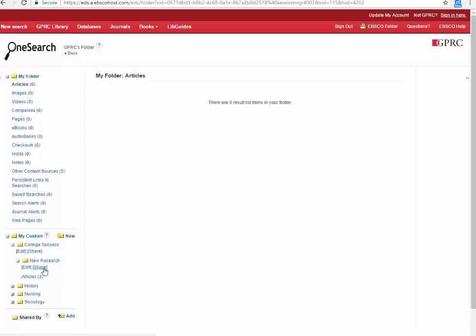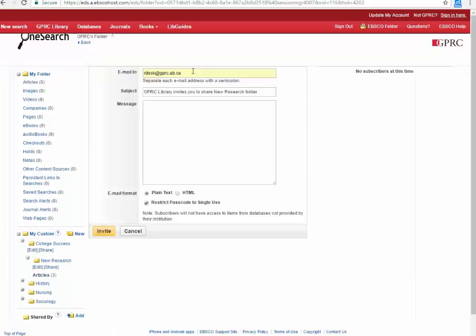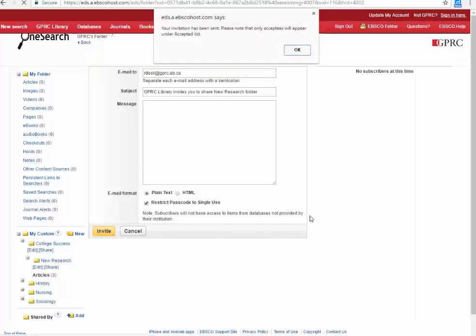You can even share folders. Type in the email address of the person you'd like to share the folder with and then invite them to view the folder. As long as they also have an EBSCO folder, they'll be able to see the contents of the folder that you've shared with them.